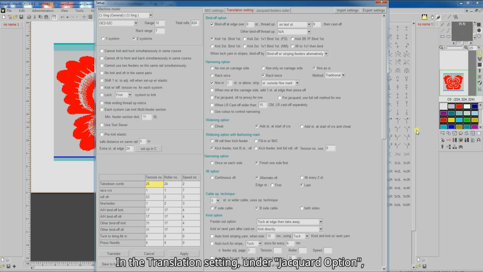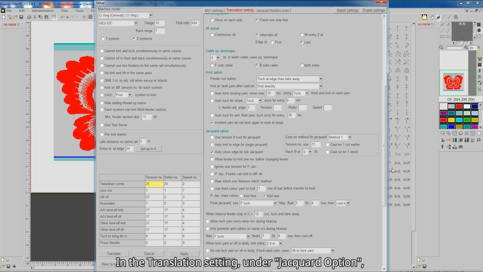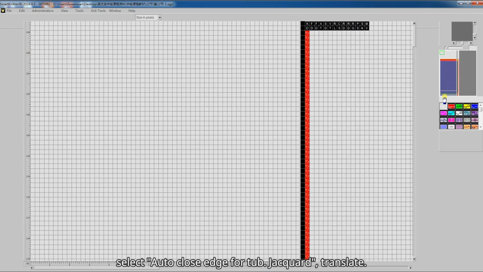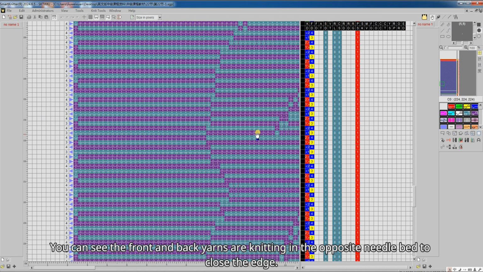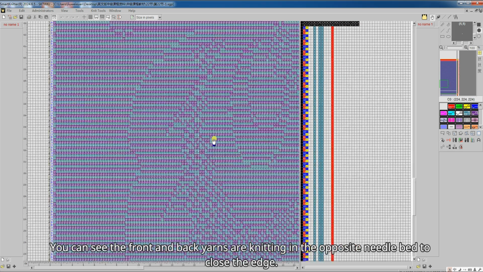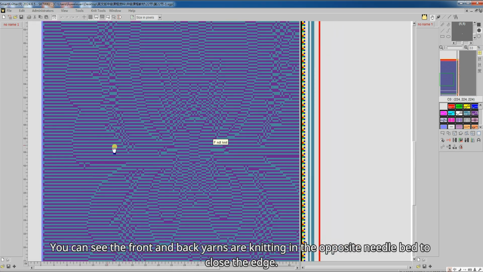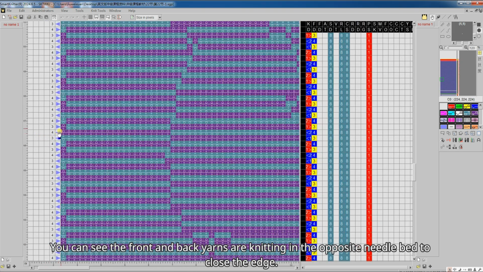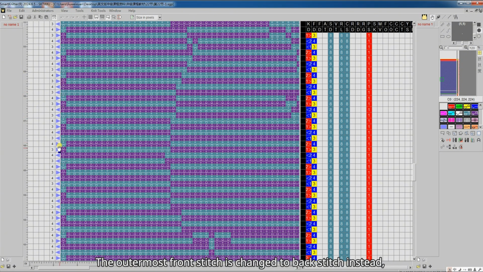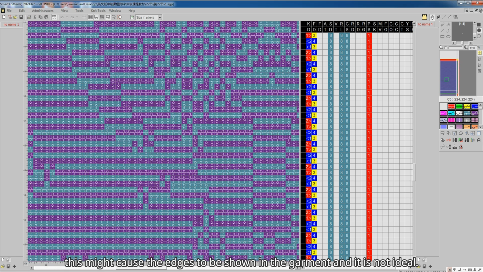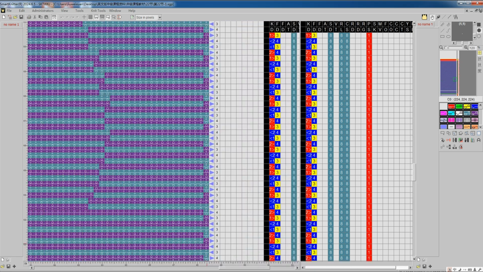In the translation setting, under Jacquard option, select Auto Close Edge for tubular jacquard. Translate. You can see the front and back yarns are knitting in the opposite needle bed to close the edge. The outermost front stitch is changed to back stitch instead. This might cause the edges to be shown in the garment, and it is not ideal.